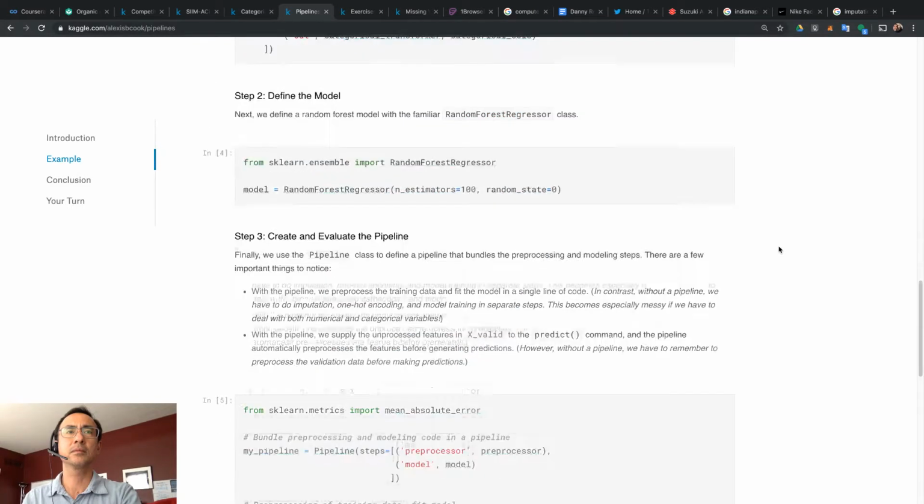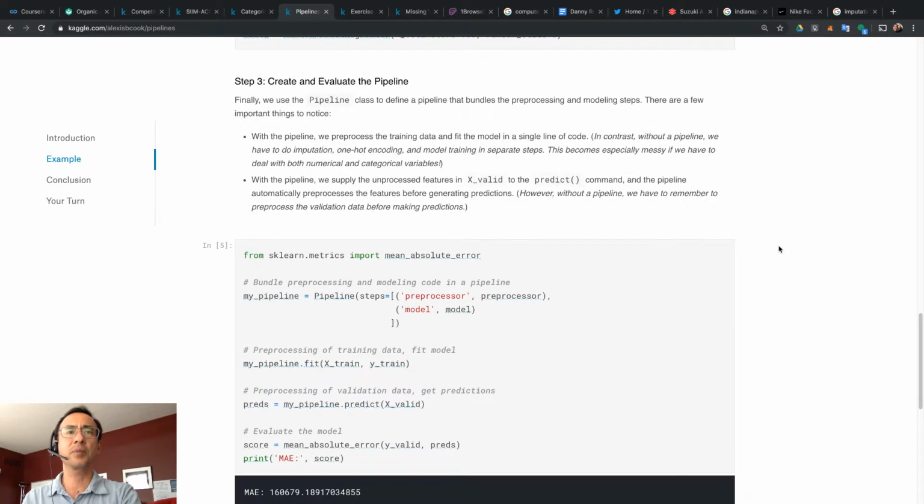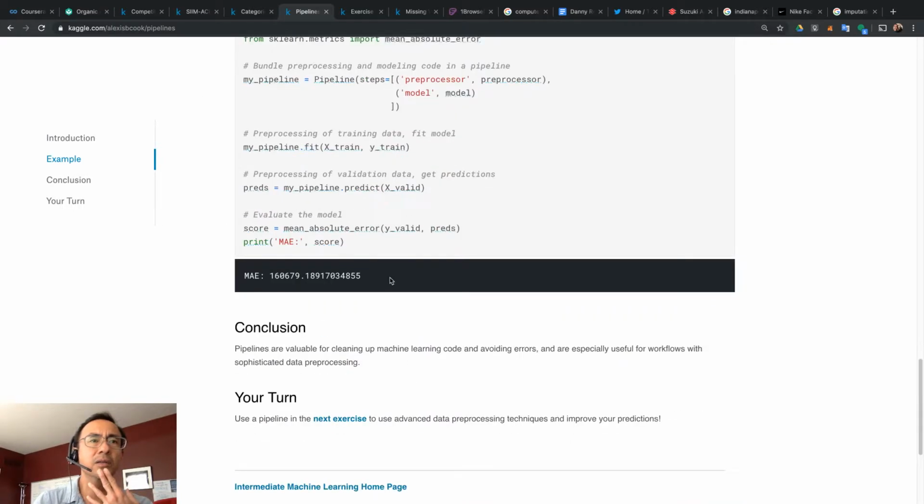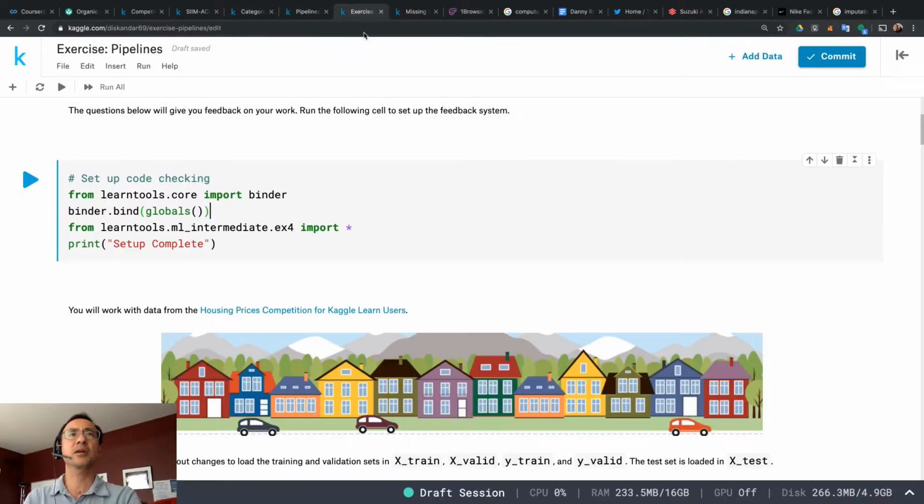I'm still not sure what pipeline does. It's basically bundling the pre-processing and also the model over here, the way I see it. Okay, and it's called an absolute value. Okay, so we're just gonna do the exercise here. So this is the exercise for pipeline.